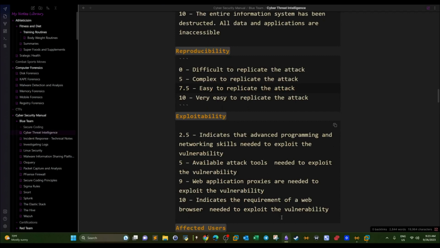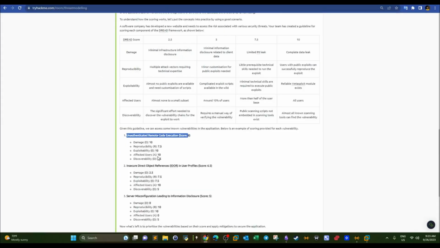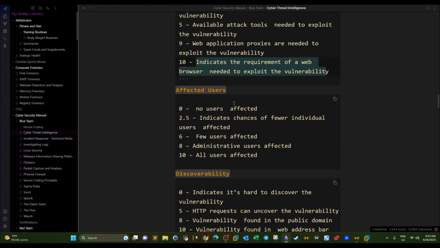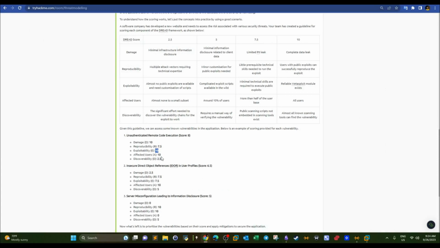Now, exploitability: how easy is it to exploit the vulnerability? It depends on whether it is a 0-day or publicly available. Here 10 indicates that only a web browser is needed to exploit the vulnerability, and 9 means web application proxies are needed. What tools and skills are required to exploit the vulnerability? Hence, we can determine the number to assign to exploitability. Here they assigned 10, because with RCE all you need is a web browser and a reverse shell. Now, the affected users: if you have RCE, all users can be affected, so it's also given 10.